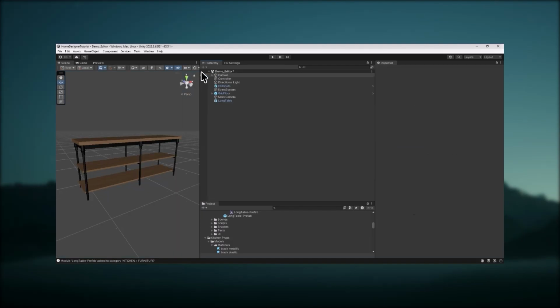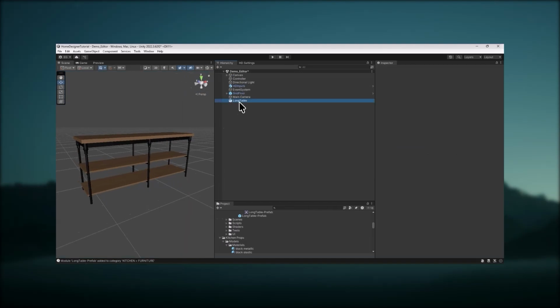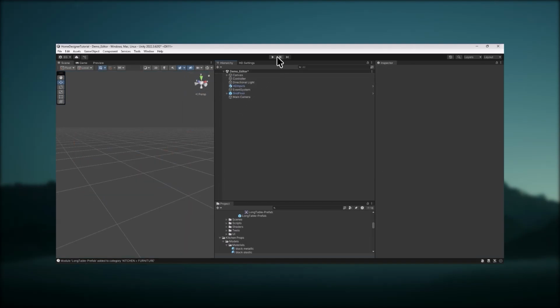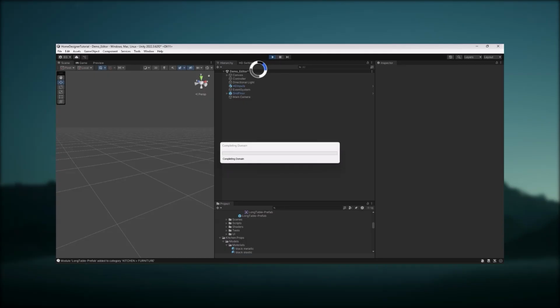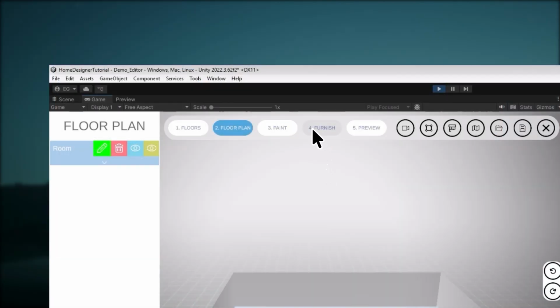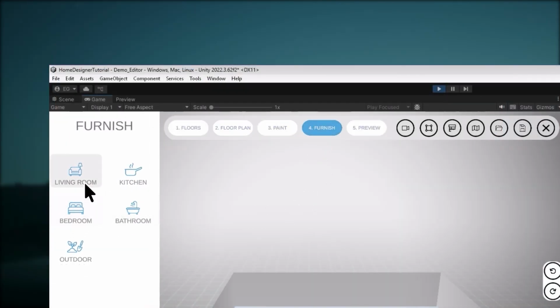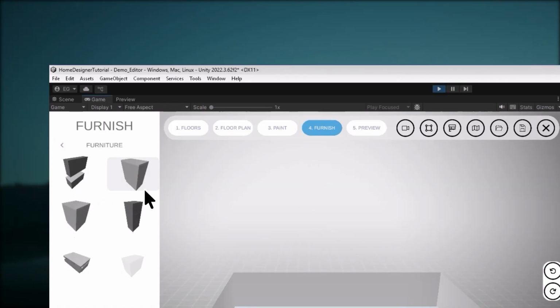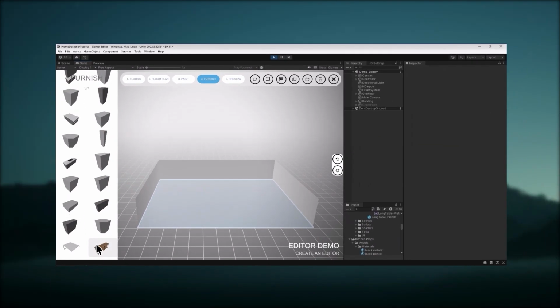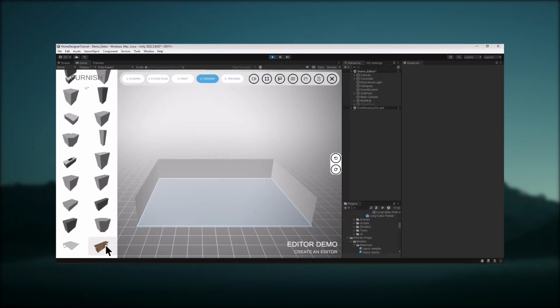Alright, I can now close the prefab edition mode. I will remove that model from the scene and I will just start the scene. If we open the Furnish tab and we go under Kitchen and Furniture, we should be able to see the new model created at the bottom.